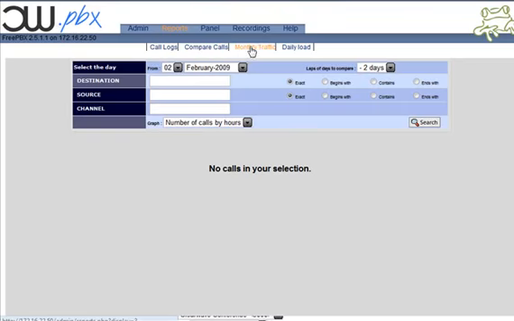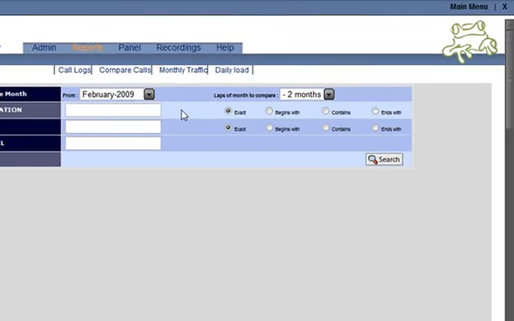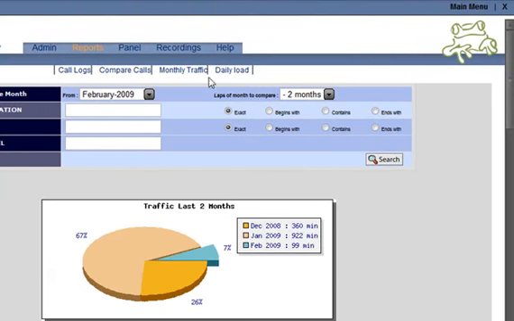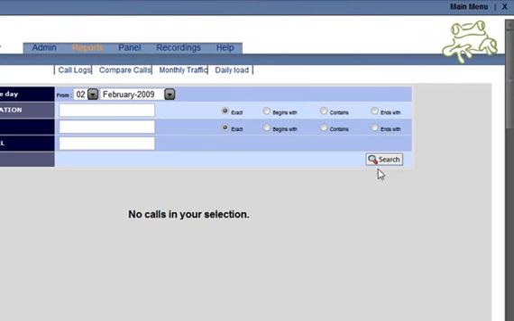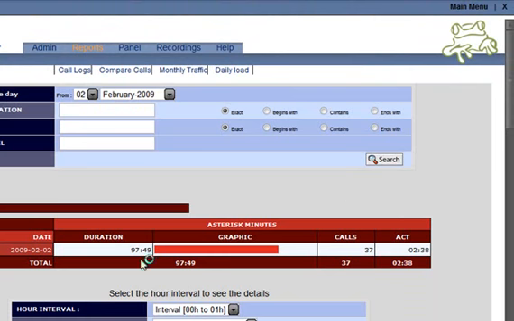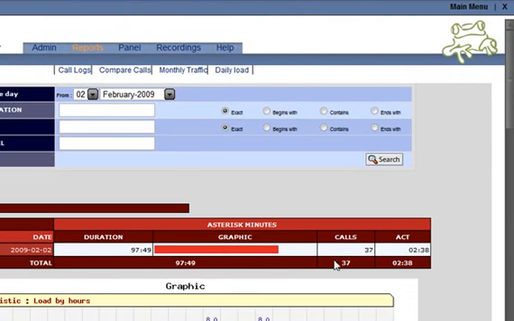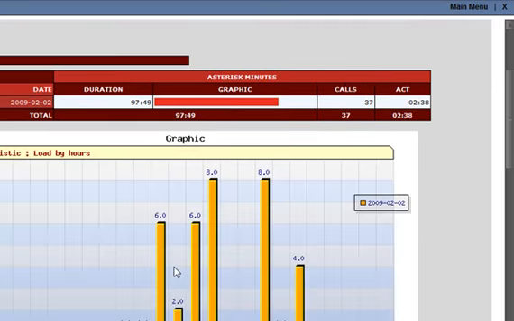You can compare calls. You can compare monthly traffic. You can see the daily load, how many calls happened today. So today, February 2nd, 37 calls came in with an average call time of 2 minutes 38 seconds, lasting 97 minutes.